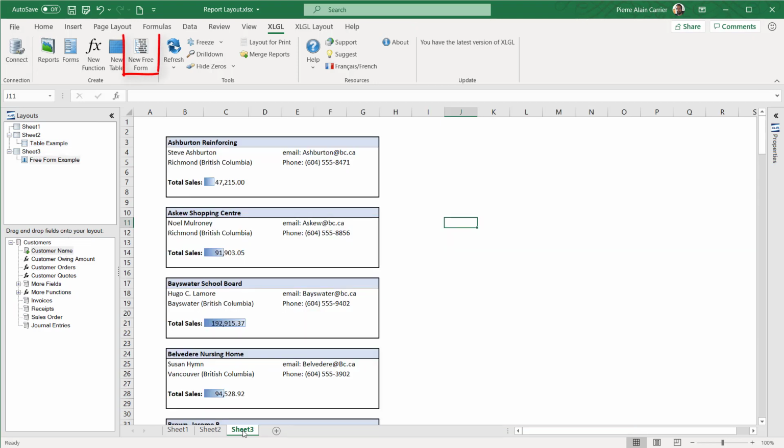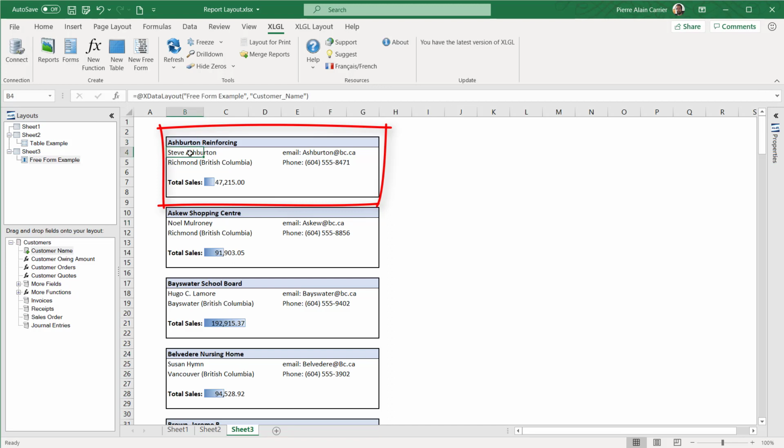The third sheet presents a free-form layout. Similarly to table layout, XLGL will manage the presentation of the data, keeping the formatting consistent. However, you have much more freedom in how your data is presented. Fields do not need to follow strict column and row layout. Each record can fill a rectangular area with total freedom with the placement and formatting of every field.